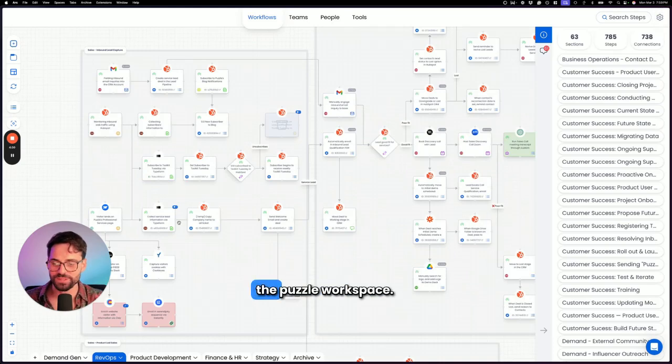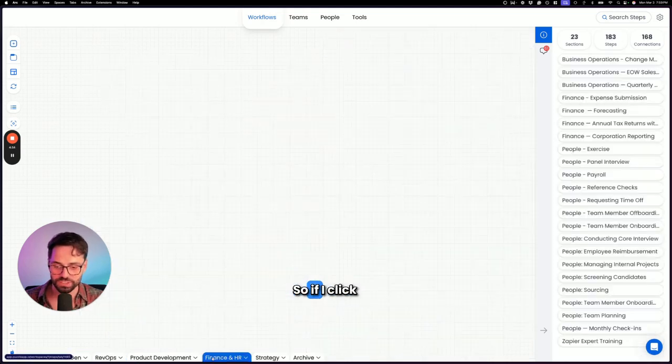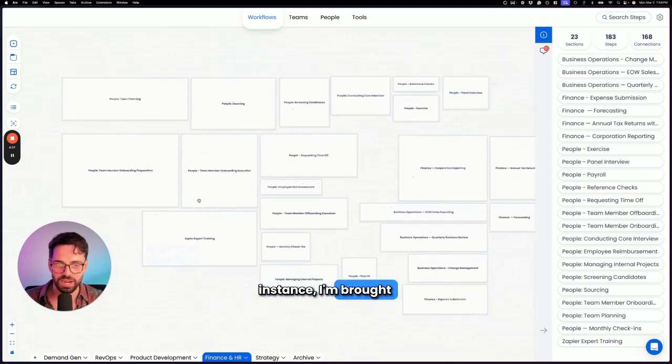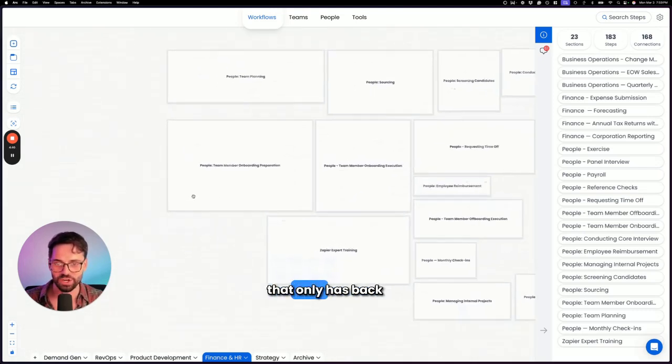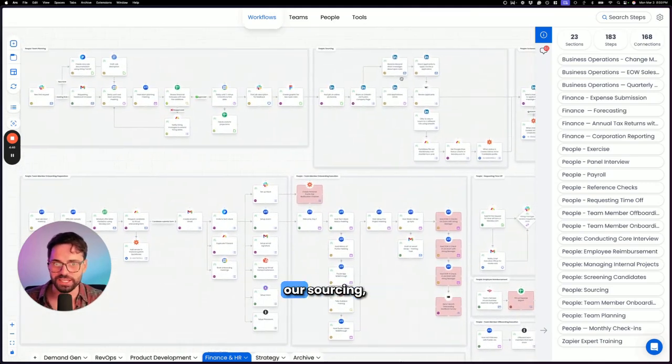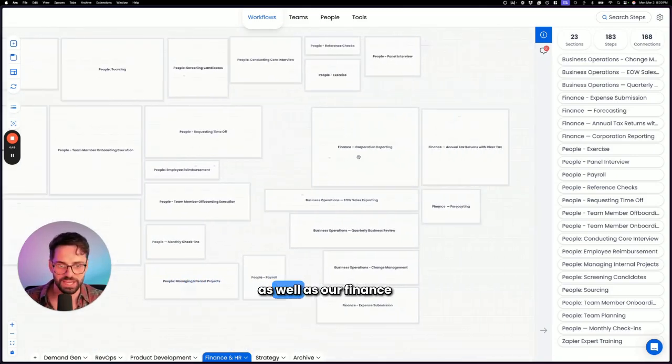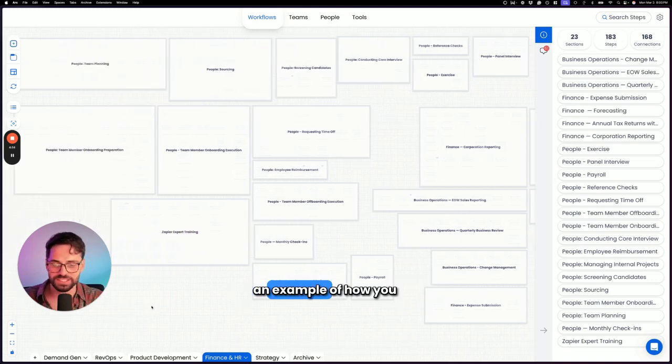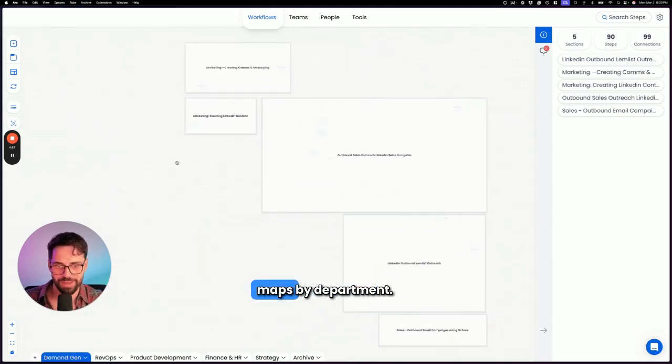All right, now I'm in the Puzzle workspace. As you can see, I have multiple tabs here that represent departments. I have a demand generation tab. I have a RevOps tab, which I'm starting to divide up what these actually will entail. I have product development, finance and HR, and strategy. So if I click on finance and HR, for instance, I'm brought to a brand new canvas that only has back office type processes, right? So this is our team planning, our sourcing, all our people operations, as well as our finance and back-end biz ops processes. And so this is an example of how you can divide up your maps by department.